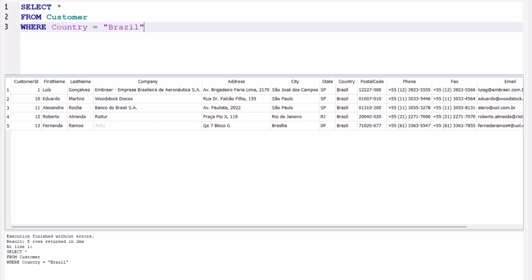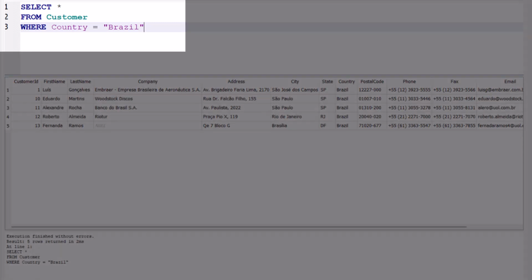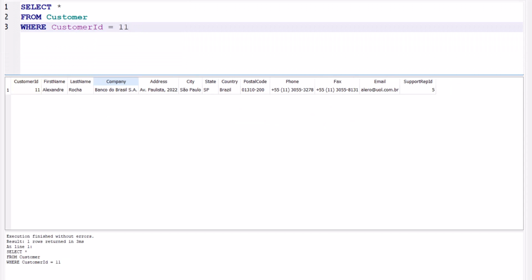To show another basic example, let's filter using the where clause by customer ID. I'll enter customer ID and set that equal to 11. Once I run this query, you'll see the only row that's returned is the customer ID listed as 11.